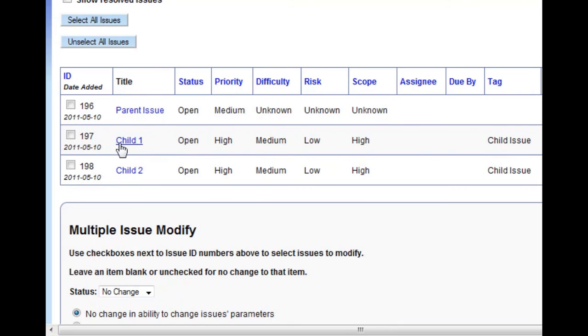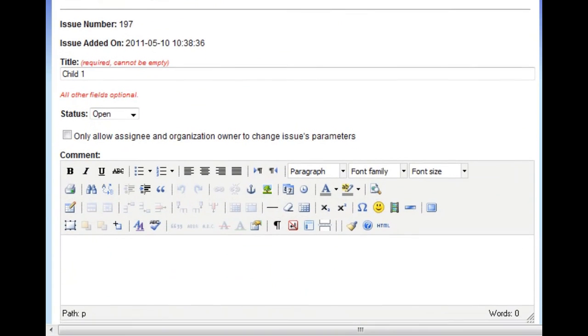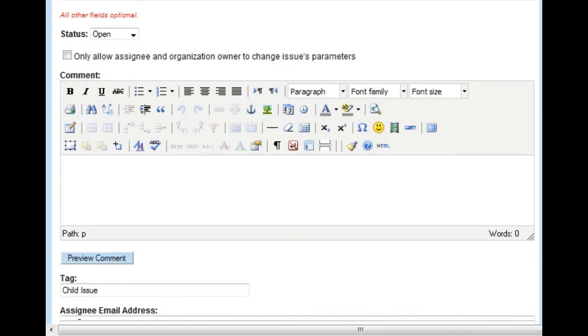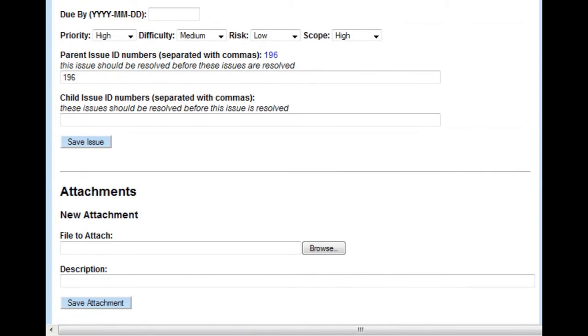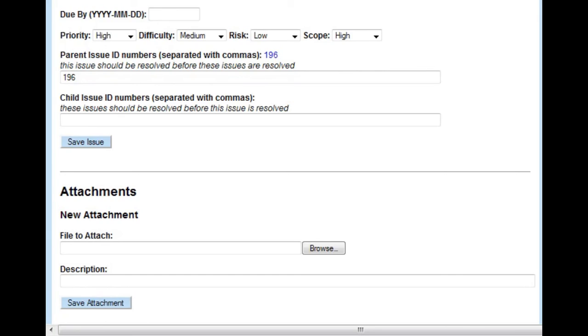Lastly, I'll go into the first child issue and enter a comment. First I click on the issue link that takes me to the issue page for that specific issue. This page allows me to modify this specific issue's properties. I can change its title, status, tag, and so on, and I can leave a comment, and I can upload a document as an attachment to the issue.